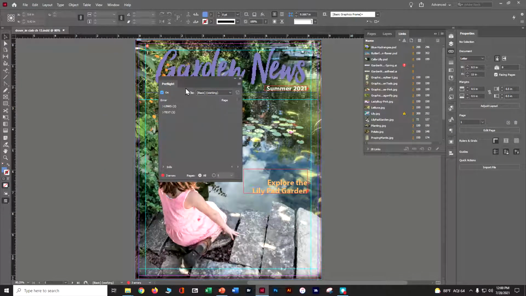When we look at Preflight, it's going to say, okay, you have 3 errors. That number also shows up here at the bottom. If you have any errors, it means you've got a problem in your file. So we definitely need to make sure you have no errors, so we'll go in and fix any of that. One of the first things we're going to do is fix this error that we've got in this Garden News masthead. If I click here on the arrow, it's going to say missing link, missing link.